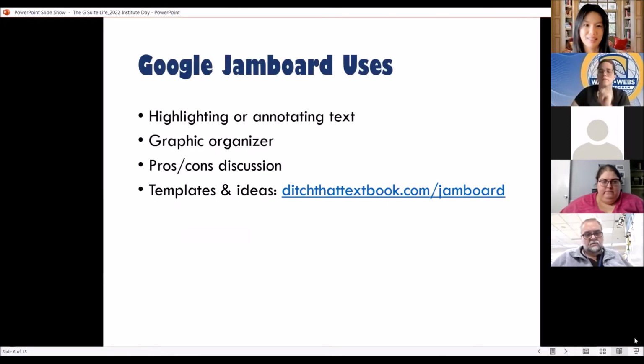Let's take a look at some other things you can use Jamboard for. You'll notice that there's a marker tool where you can change the marker. There's a shapes tool. There's a text tool. So you can also use it if you wanted to give your students any sort of reading material to highlight or annotate. You can create a graphic organizer using Jamboard. You can have a pros and cons discussion where you just split the screen in half and have them put sticky notes, pros, cons, etc.